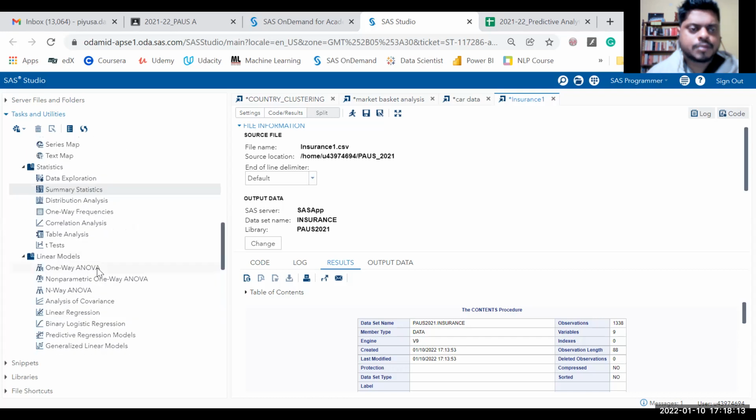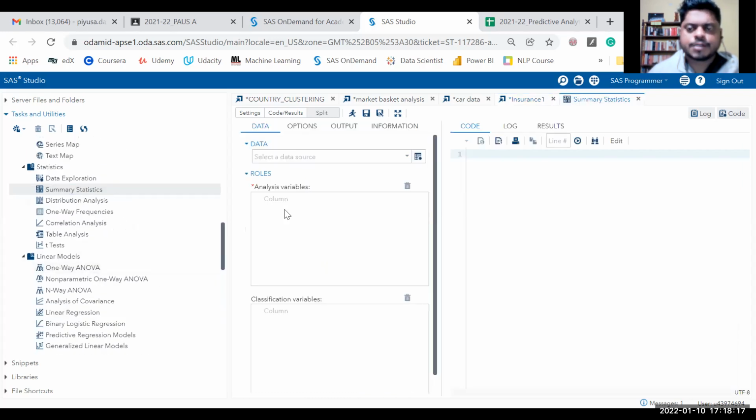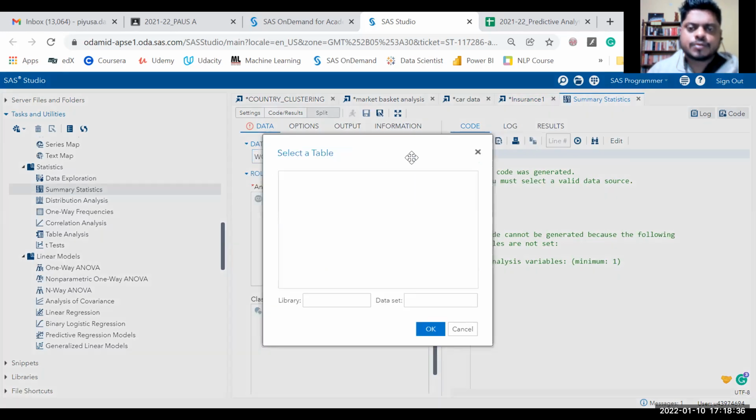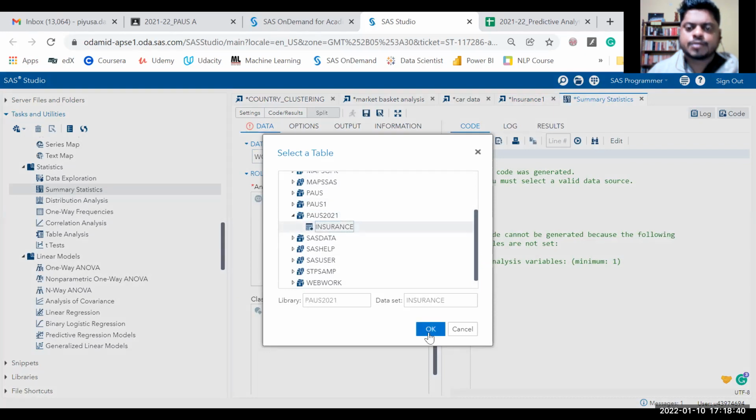So we'll start with the simpler one. We'll try to understand our data. Click on summary statistics. Now if you see, automatically it is looking into the work.import file, right? But I do not want that, because there is no file there. What I have done is I have kept my file in the library called PAUS 2021. So I go to find PAUS 2021, my insurance file.